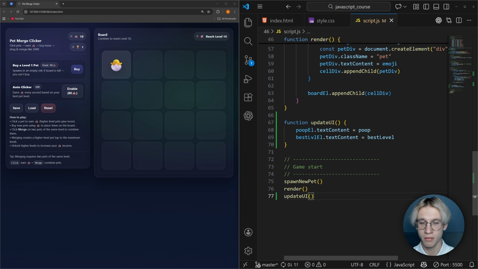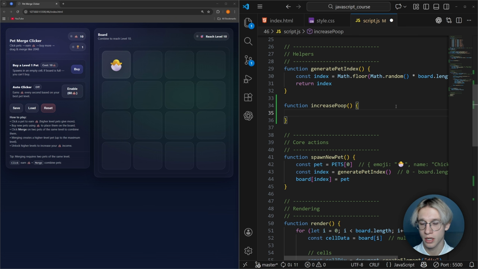This function needs to increase the global variable poop by a certain amount. So at first, let's increase it by 1. For that, I can write poop++. This function will not return anything. And then we need to call this function when we click our animal.